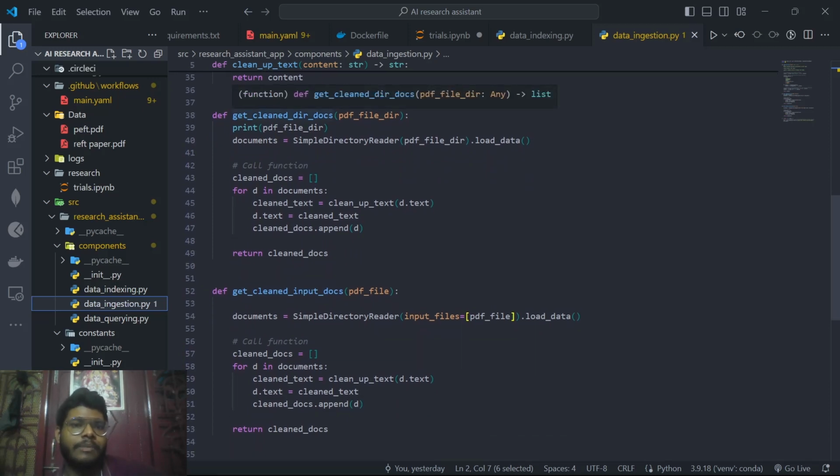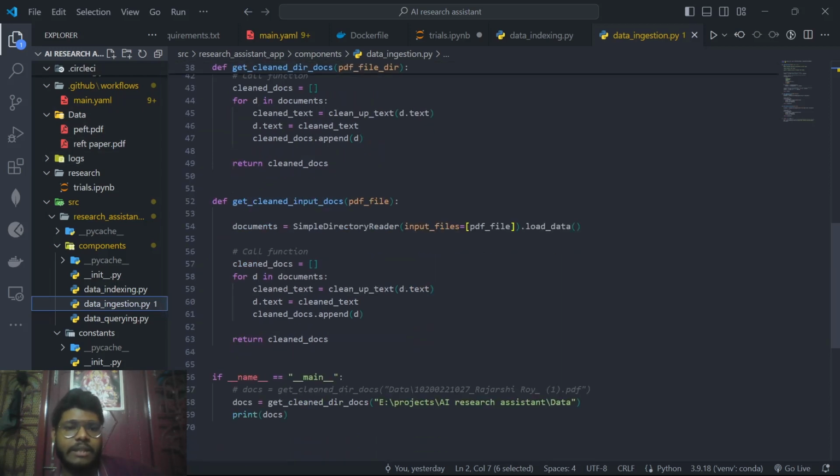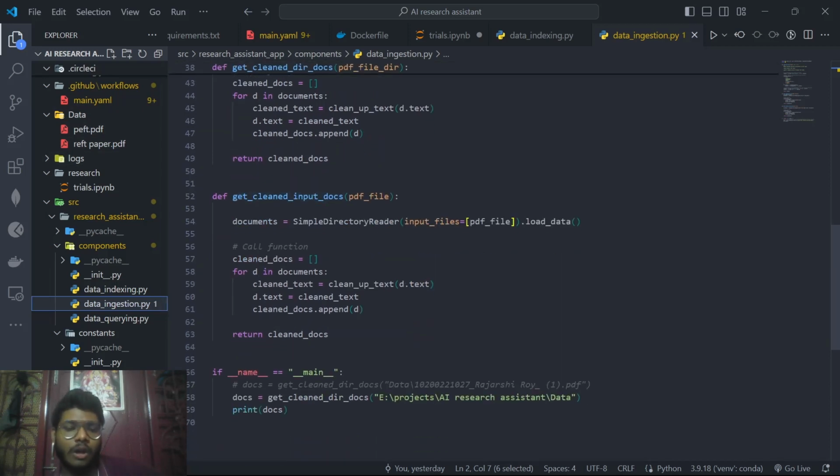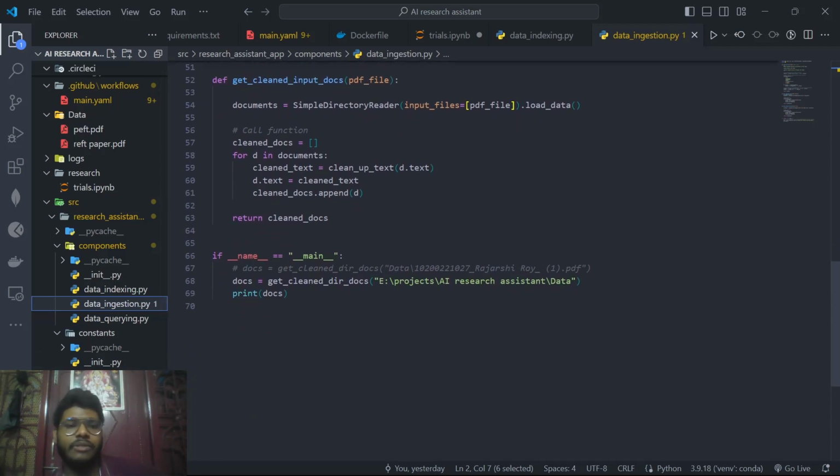This function would clean all the docs from this data folder, and this get clean input docs would only clean the docs of the input file, which I would take from Streamlit. I have used this for just showing if it's working or not.